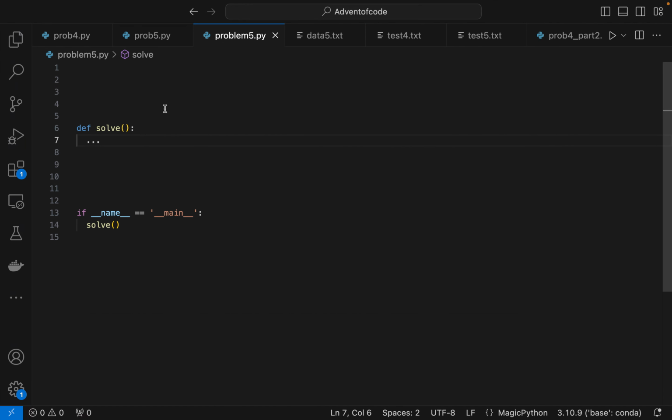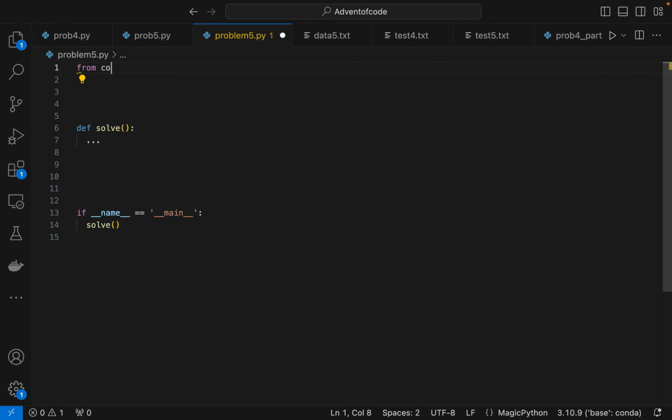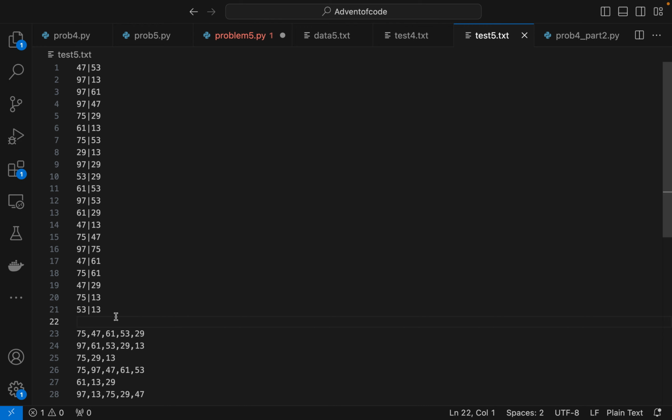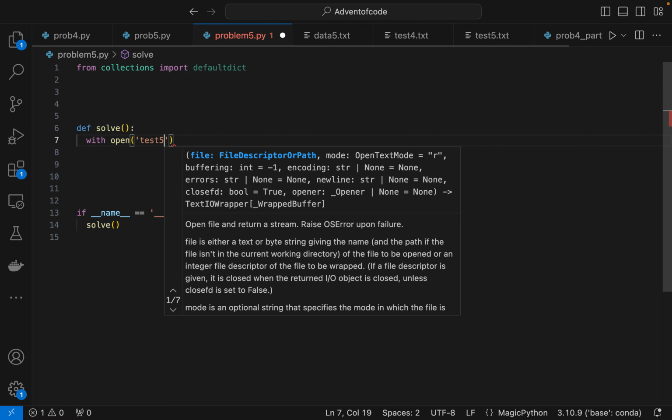So I'll use a default dict for storing our data. From collections import defaultdict. So I'll be looping through. Well, let's look at the data first. So as I mentioned, it has 2 formats. This first part is the ordering, and the second part is the updates. So let's first add this to what we'll call rules. So we'll go here, with open test5.txt.